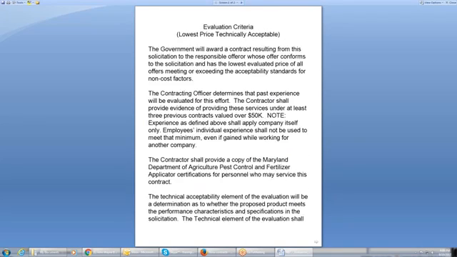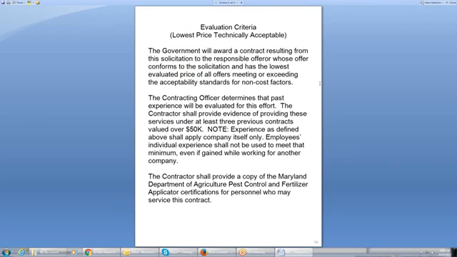It says the contractor shall provide a copy of the Maryland Department of Agriculture, Technical, and Fertilizer application certificate for the personnel who may be servicing the contract. Do you need to have that information when you turn in the bid or after? Usually they require it if you win it.